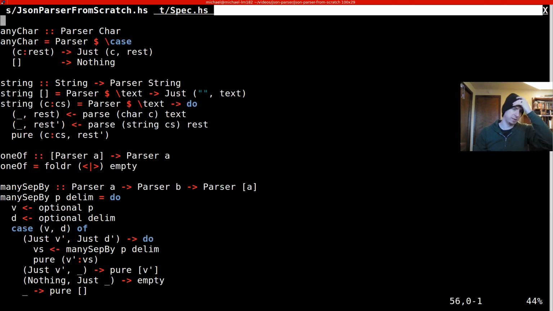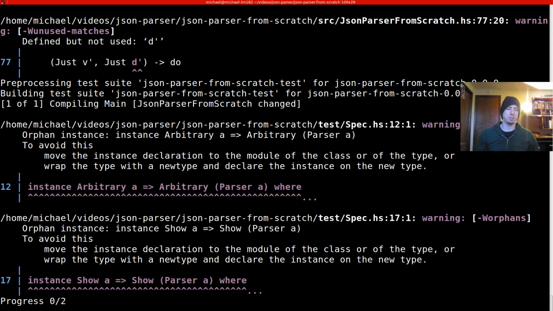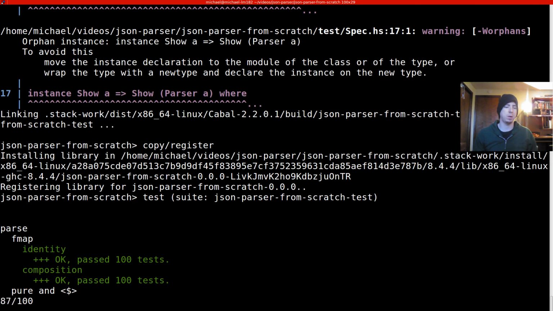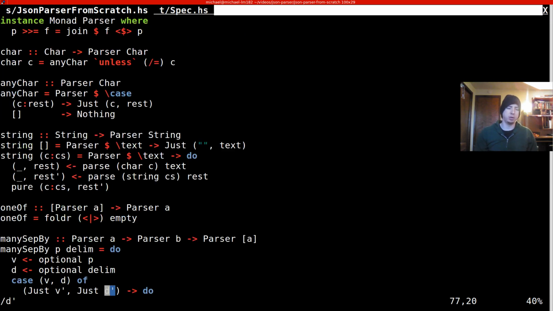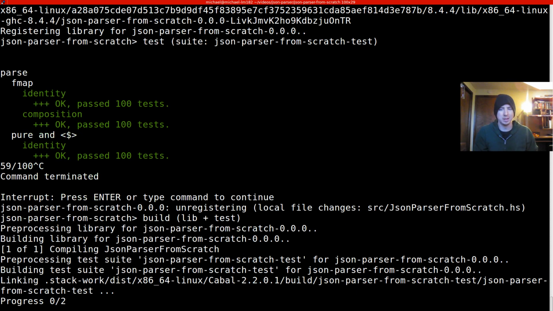So to our monad instance. Our monad instance is actually going to be really easy using this join. So we're going to apply join to fmap f over p, which of course, if we have this, we can just do that. That's the inline fmap. Okay, so one other thing it's complaining about is that we have a d prime, which is our delimiter, and we don't actually use the delimiter. That's true, we don't care to use the delimiter, we're just parsing it for posterity's sake at this point, pretty much.